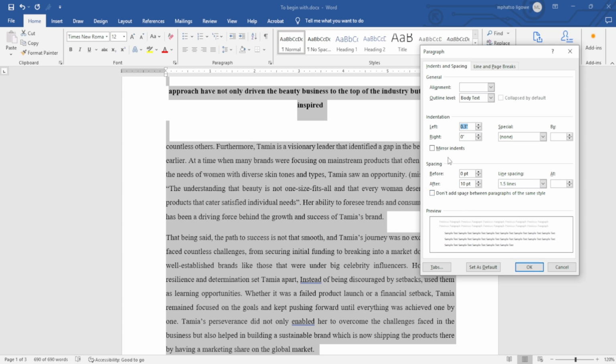You can also set these customizations that we have just made as your default, so that whenever you want to have the same effect in your document, you won't have to come and customize again. It will just be applied by default because you have customized and set it as default here.